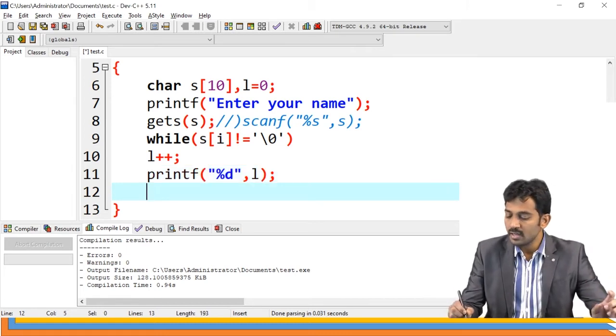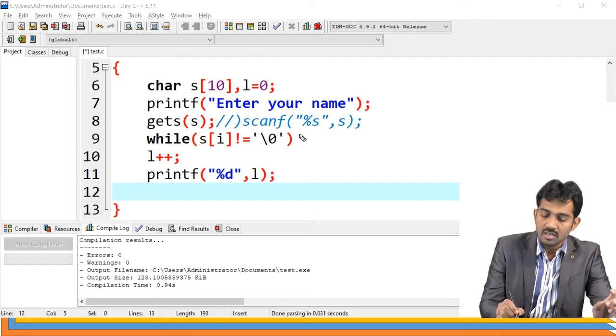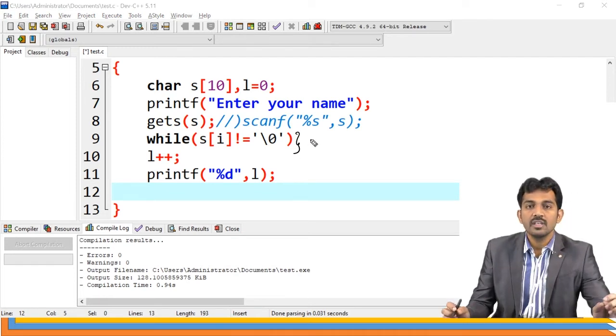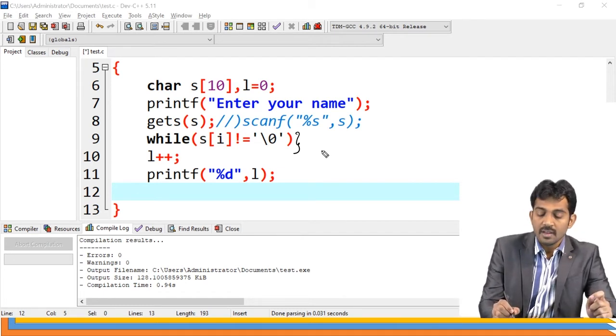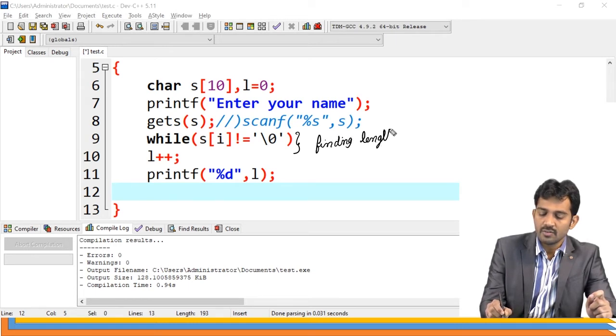This is my code for finding the length of the given string. Don't depend on library functions. Try to write your own functions. This is for finding the length of the given string.